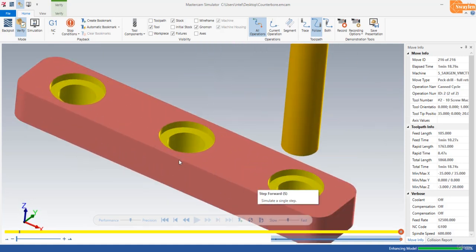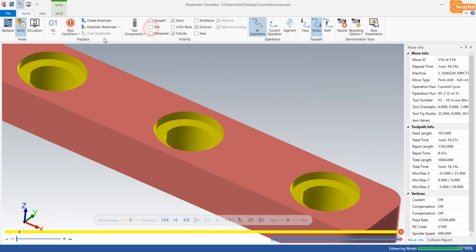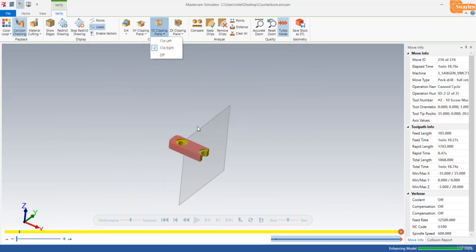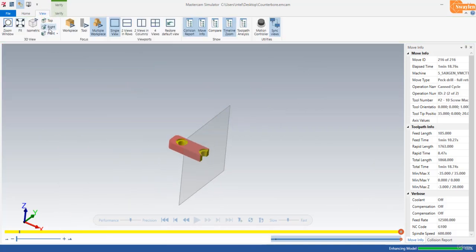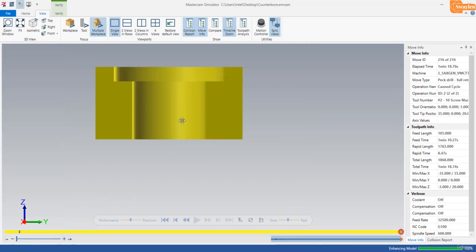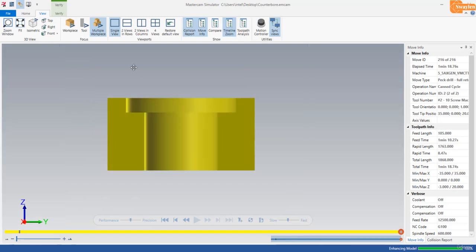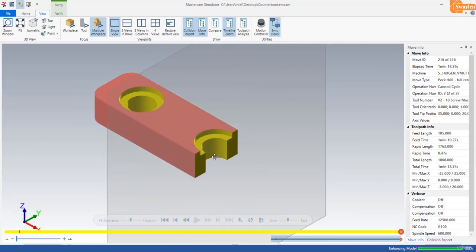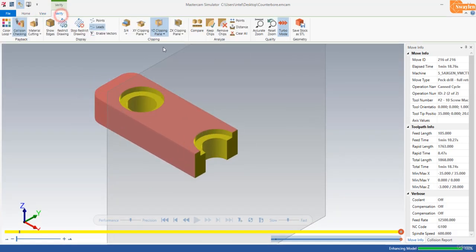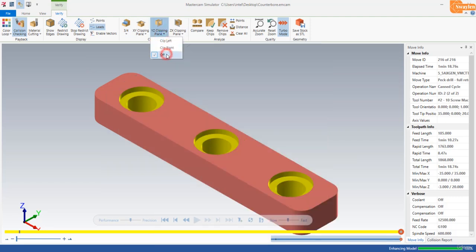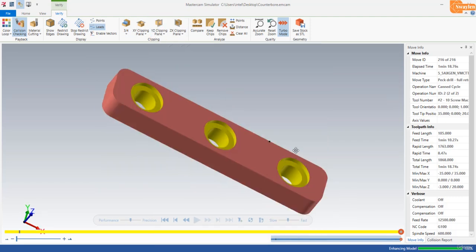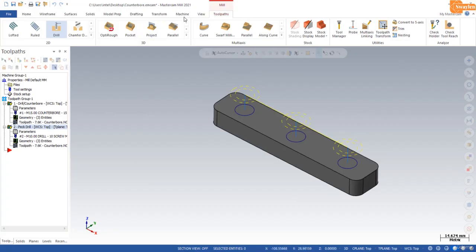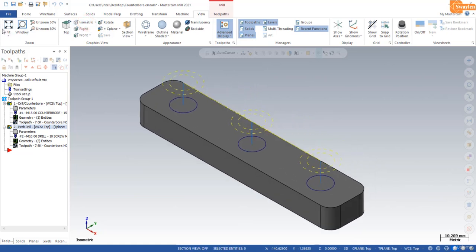So we will check in verify and clipping plane. Just change the view. You will see the section. So in isometric you will see. In verify I will turn off the plane. This is my Counterbore. I will just close this operation. View, isometric and fit.